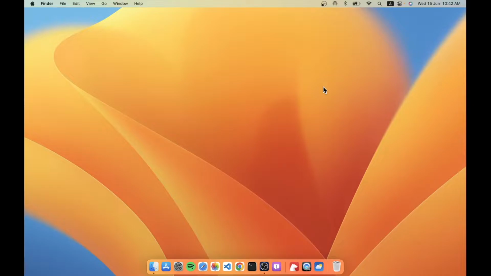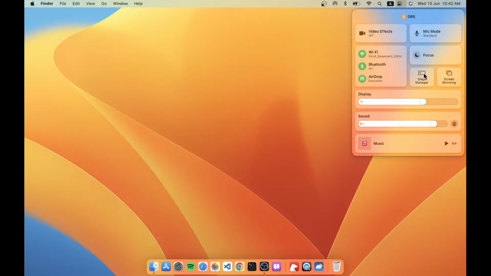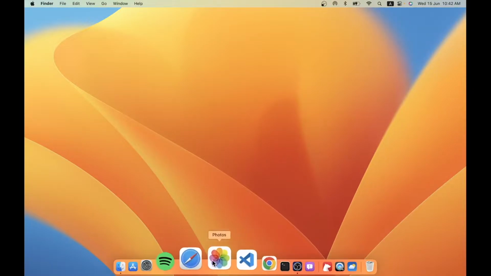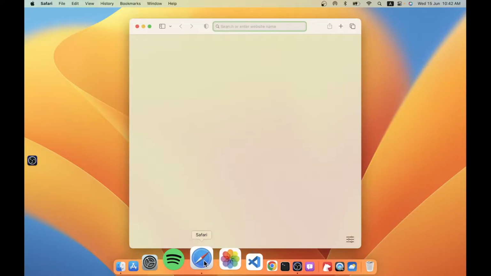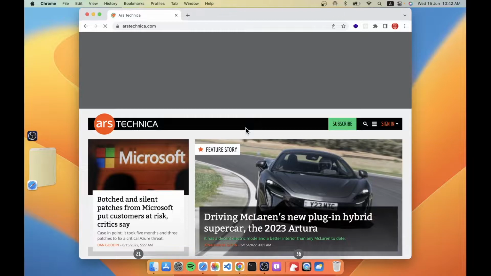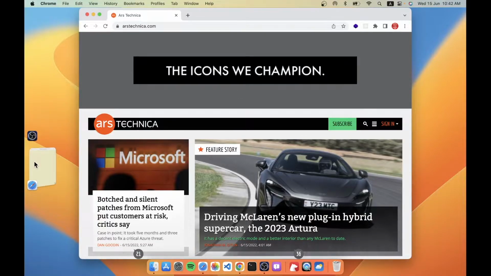So the most visible new feature in Ventura is Stage Manager, which I can turn on from the Control Center. So I go up there, turn on Stage Manager, and it's now on. And with that, what is going to happen is that if I open a lot of windows, so let's just open Safari first of all, and let's also open Chrome. And as you can see, as soon as I open Chrome, Safari goes to the left and shows up in this sort of panel on the left-hand side.